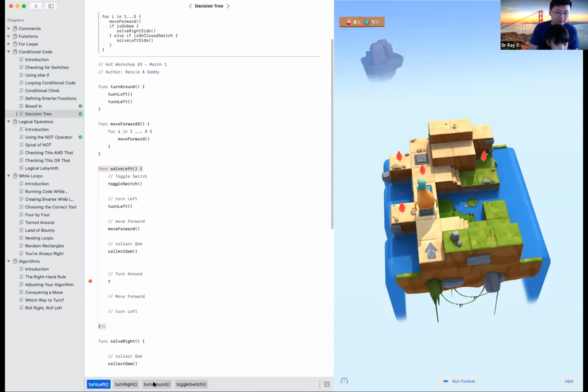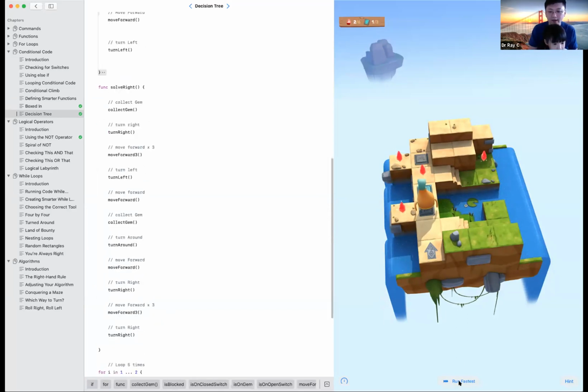Turn left. Turn around. Okay, after you turn around, what do you do? Move forward. Move forward. Okay, good. After you move forward, what do you do? Move forward. Turn left. Turn left. Okay, so now let's try again.